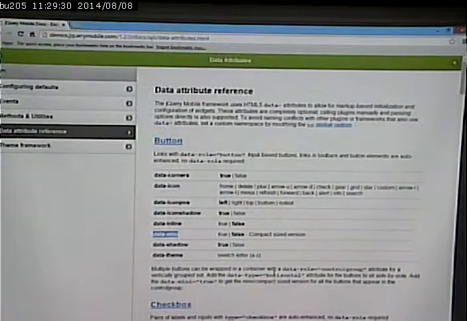Again, we'll see more examples of these things, but your hook into this is the data role to identify what that means, and then for each data role, there's a list of optional parameters that you can set.